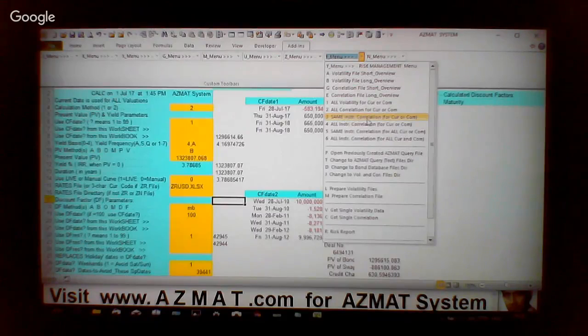Same instrument correlation for currency or commodity. All instruments correlation, again for currency or commodity. Same instrument correlation for all currency or commodity. These are all various reports it produces on the screen and saves for you in a file. All instrument correlation for all currency or commodities is a very, very extensive report. This will be for all the instruments and for all the currencies and commodities.